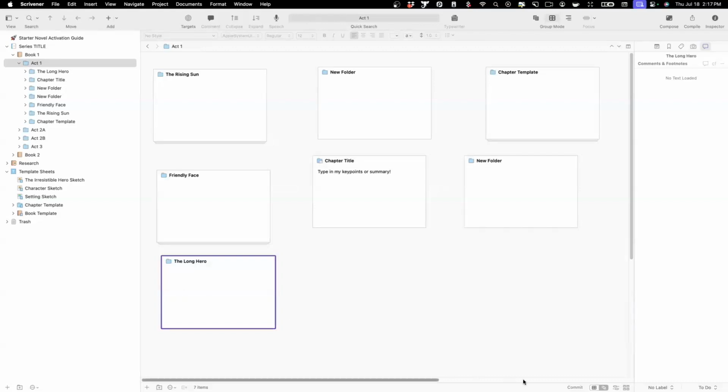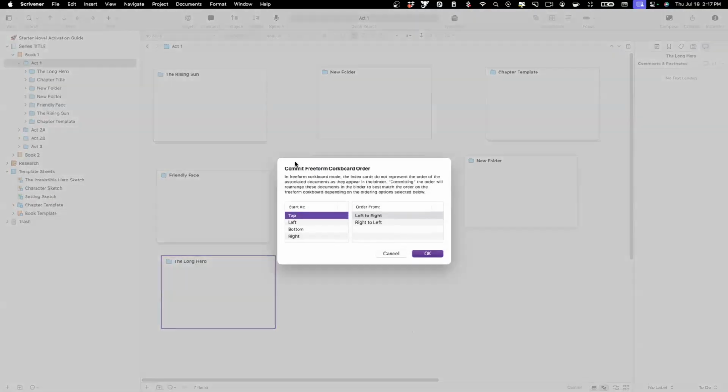So there's a button here in the bottom right corner that says commit. I click that button, and it's going to commit the freeform corkboard order. And so I can start at the top and go from left to right. I could start at the bottom and go left to right. I could start at the left and go top to bottom. However I want to do it is just fine. For simplicity's sake, we're going to go from the top and then left to right. So it's going to start at the top here and then everything left to right. That's how it's going to organize my binder over here.